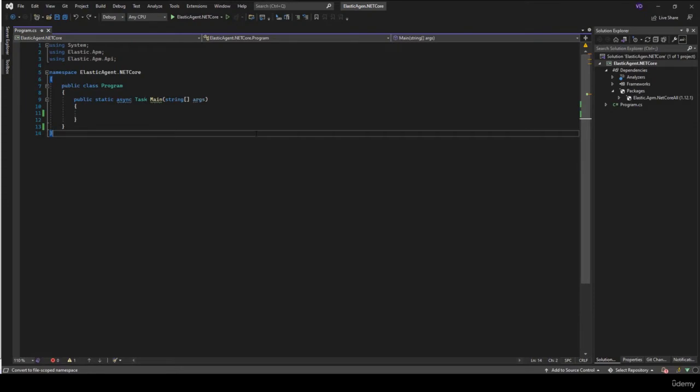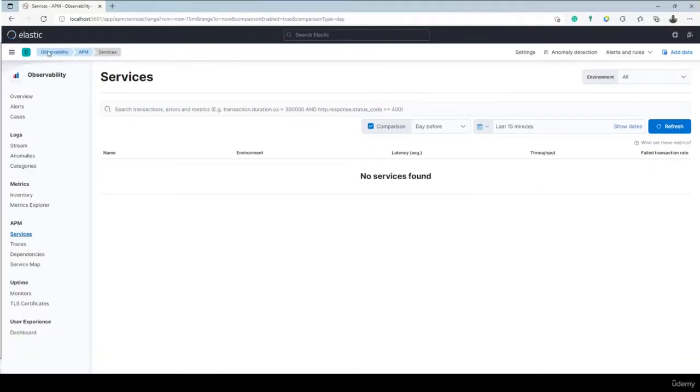So let's go back to Visual Studio and discuss again some aspects of the Elastic agent. What is it really? Well, this library, which we have included right here under this project, has the functionality that bridges the access between your .NET Core application and Elasticsearch, Elastic Agent and the APM functionality right here.